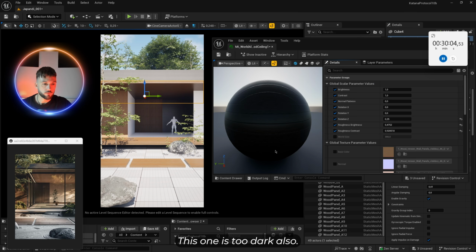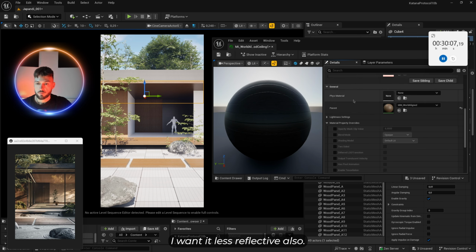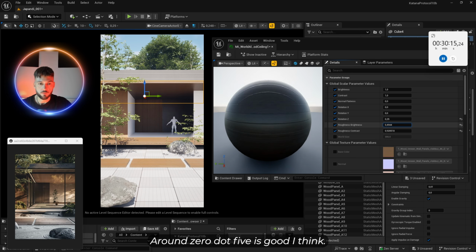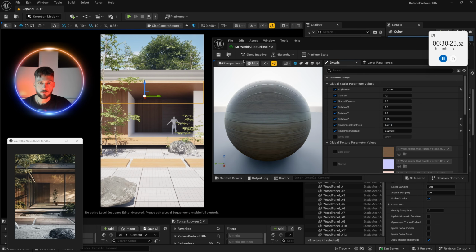This one is too dark also. Let's make it clearer. I want it less reflective also, so let's tweak the roughness. Around 0.5 is good, I think. Let's increase the brightness. Okay, looks good. Let's save.